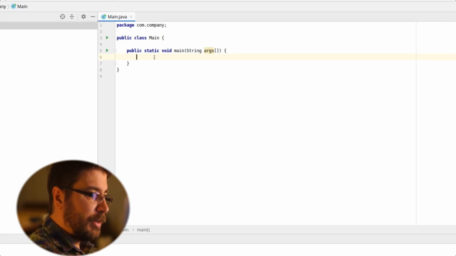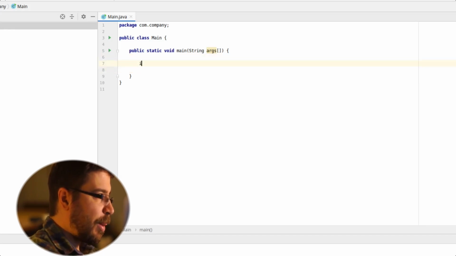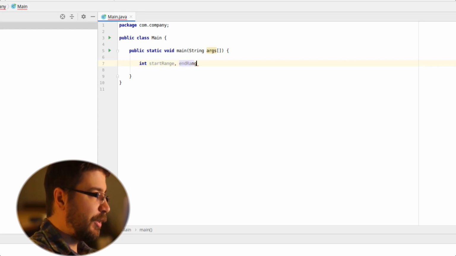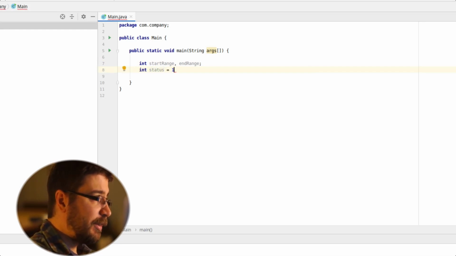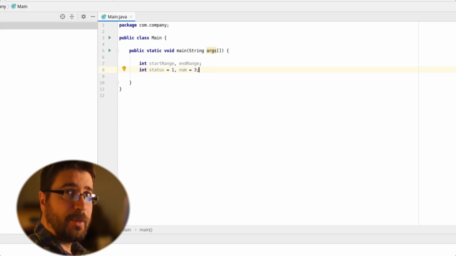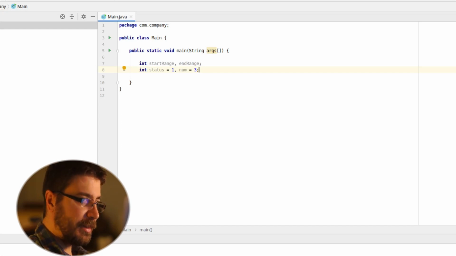To build our program that generates prime numbers, we have to create two new primitives: int startRange and endRange. We're also going to create a new primitive called status, which is used like a flag, and by default it will be 1. And we're also going to use a counter called num, starting at 3. I'll explain this later, but keep that in mind.